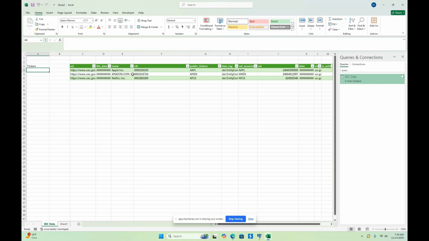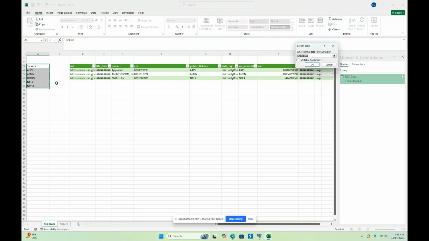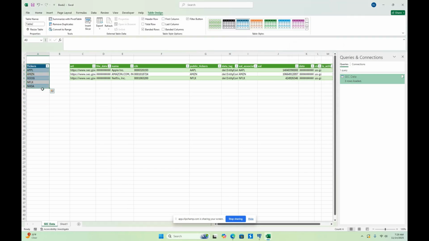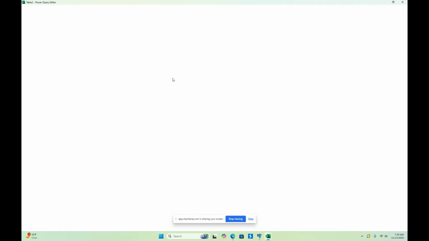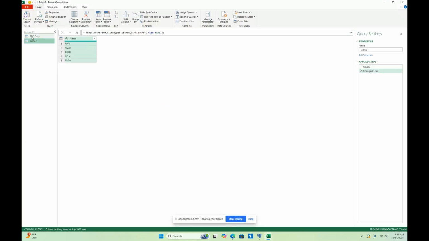So I'm going to label this table tickers, and start out with, I want data for Apple, Amazon, Google, Netflix, and NVIDIA. To create a table, you highlight your data. Control T is a shortcut that I use frequently for this. And I always have my table header, so I select that and press OK. All right, now we have our table. So this is where it gets fun. You want to go to Data again, have your table selected, and press from Table/Range. And I'm going to label this Tickers.